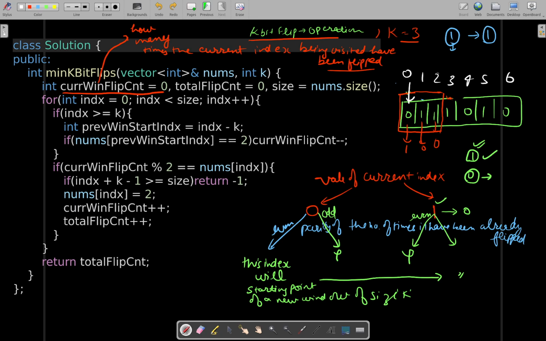Whether you want to flip them or not is not our concern, but this k bit flip operation works in this way only. At each particular index being visited, we need to know how many times it has already been flipped, so this current window flip count represents that. And total flip count is nothing but the number of k bit flip operations that you have to do, so this is what you will be returning. I hope till now it's clear.